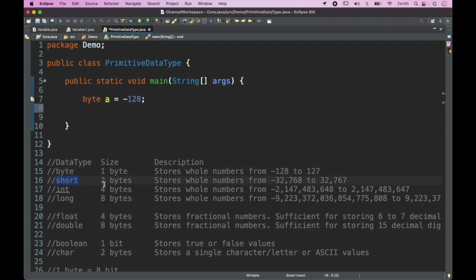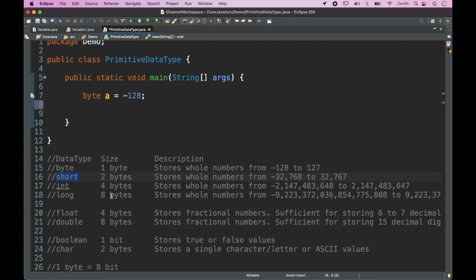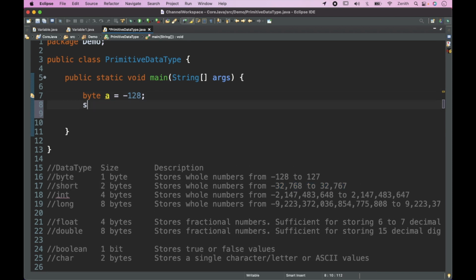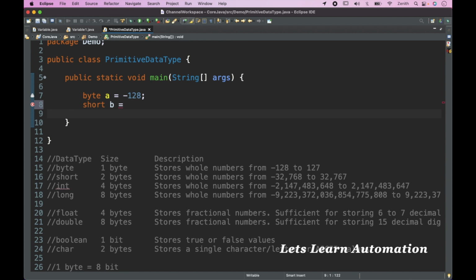Short takes 2 bytes to store. 2 bytes means 16 bits. So it requires 16 bits of memory to store the variable, and its range is quite larger as compared to byte. In short, we can store in this range. So if I declare the short variable short b equals to, let's clear the space.